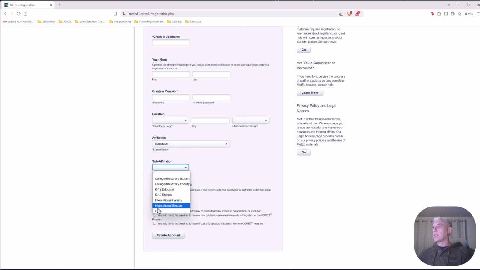And sub-affiliation, you can be college, university student. And make sure the next box says supervisor or instructor email. I've made these two tutorials together worth 100 points. So that's an easy 100 points. All you have to do is complete the tutorials and then do well on the quizzes.